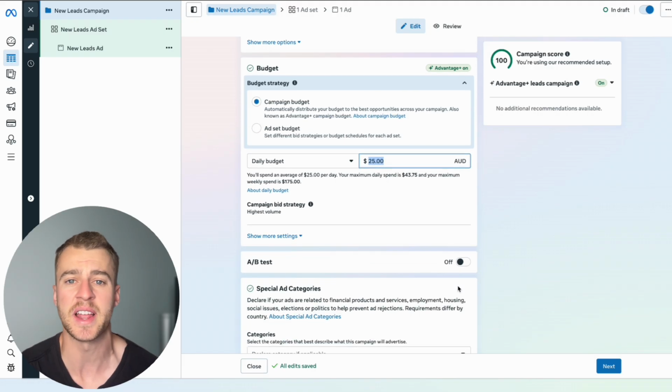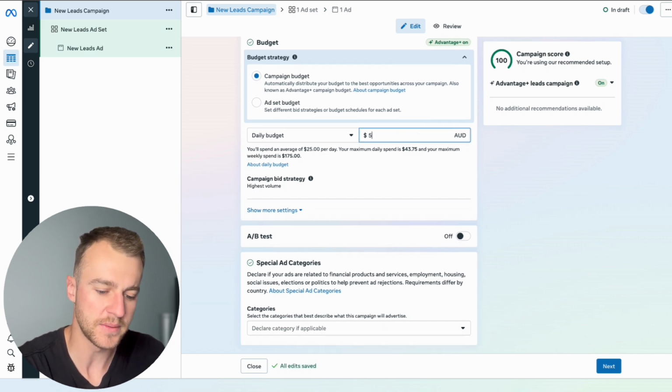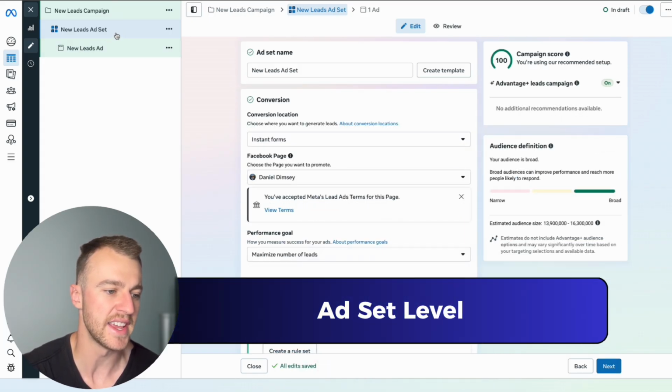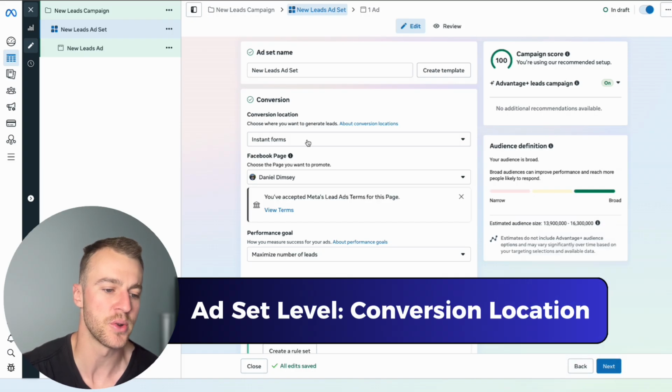You can spend a little bit less, but your learning curve is going to be a lot longer. So I definitely recommend spending this much. So I'm just going to quickly change this over to $50 and we're just going to tap on next. Now, as you can see, we've just landed in the actual ad set level, as you can see in these 2 areas. So the very first thing you want to do is just pick your conversion location.